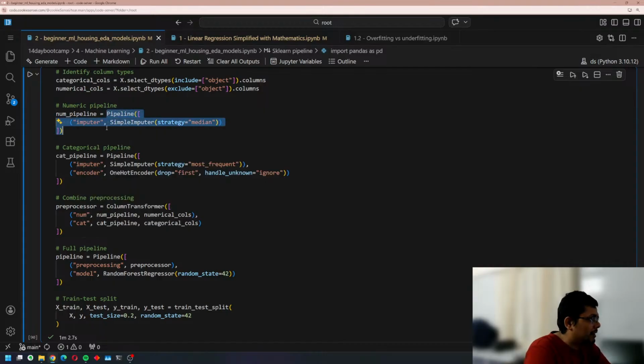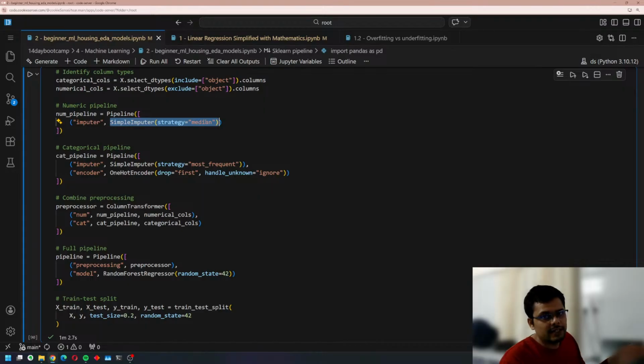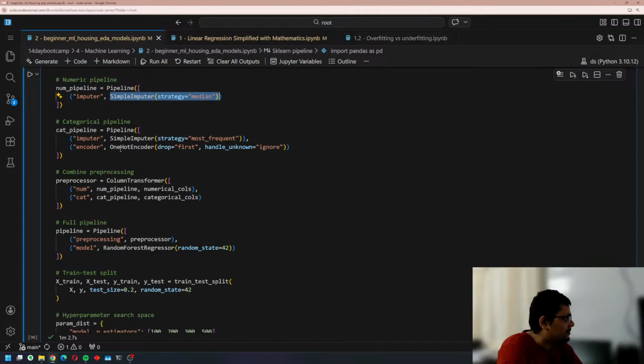So I'm creating a pipeline which says wherever you find a numerical column, if you have a missing value, fill that missing value with that column's median. So if there are two columns, fill the first column's missing value with the first column's median, and the second column's missing value with the second column's median. I hope I made some sense.